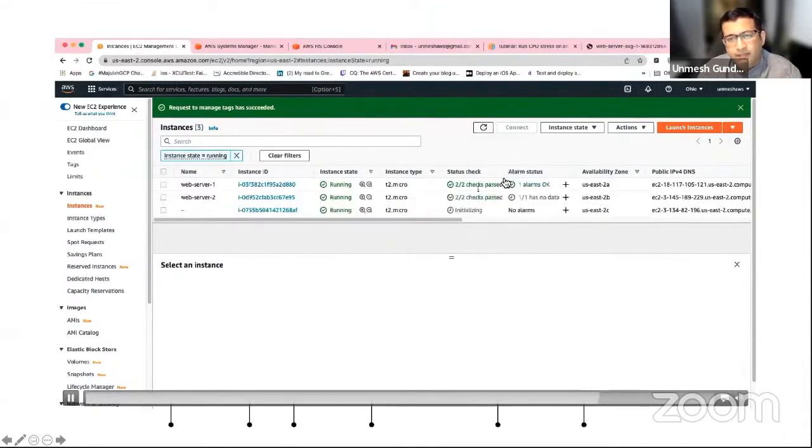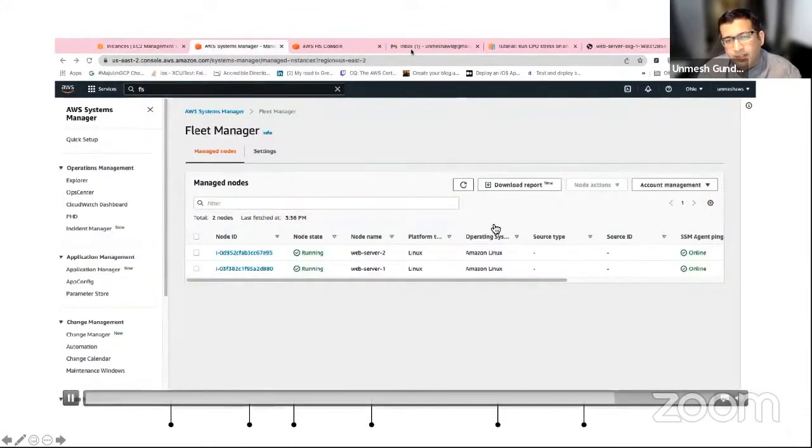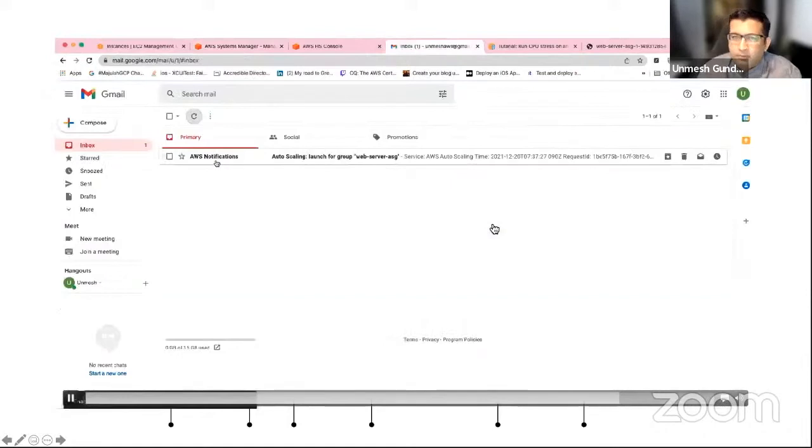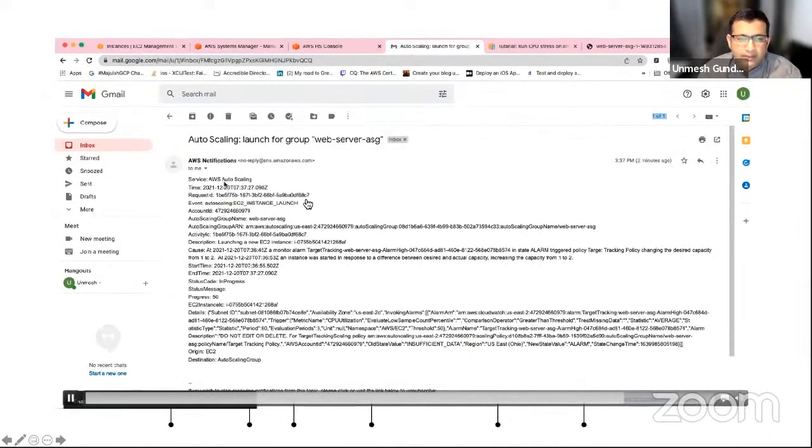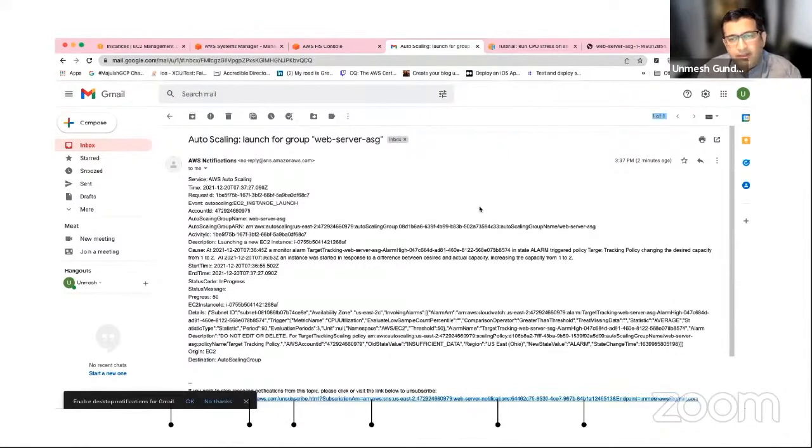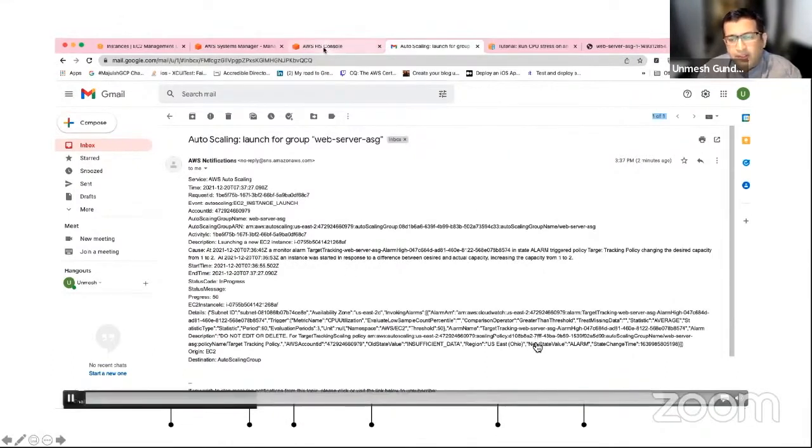And then it will continue for 7 minutes. After the experiment is executed, and as the CPU demand decreases, it will remove the instance as well. So I'm also testing whether I am getting the right notifications. So this did generate a notification. My team got an alarm that auto scaling kicked in and it created a new instance.